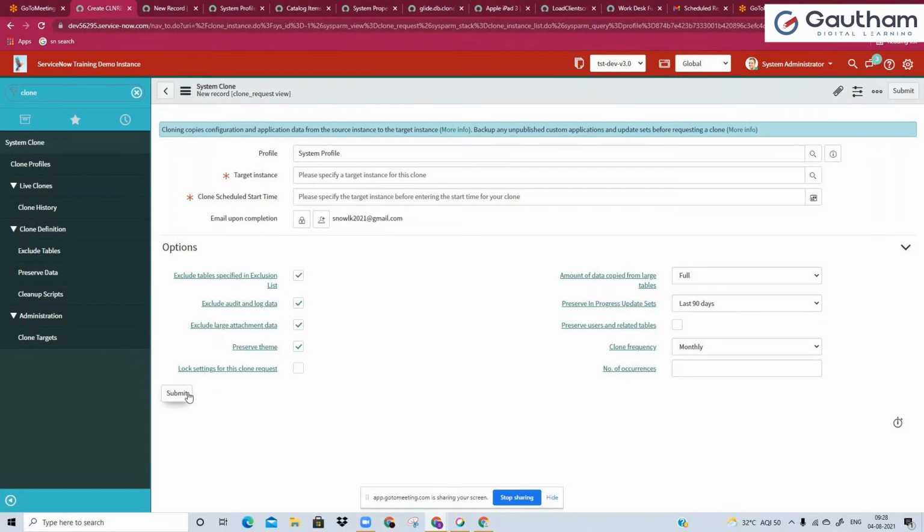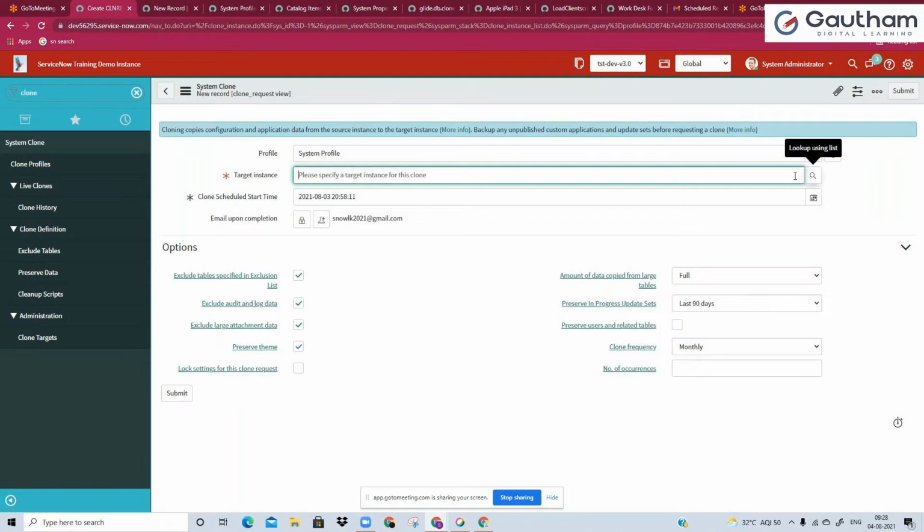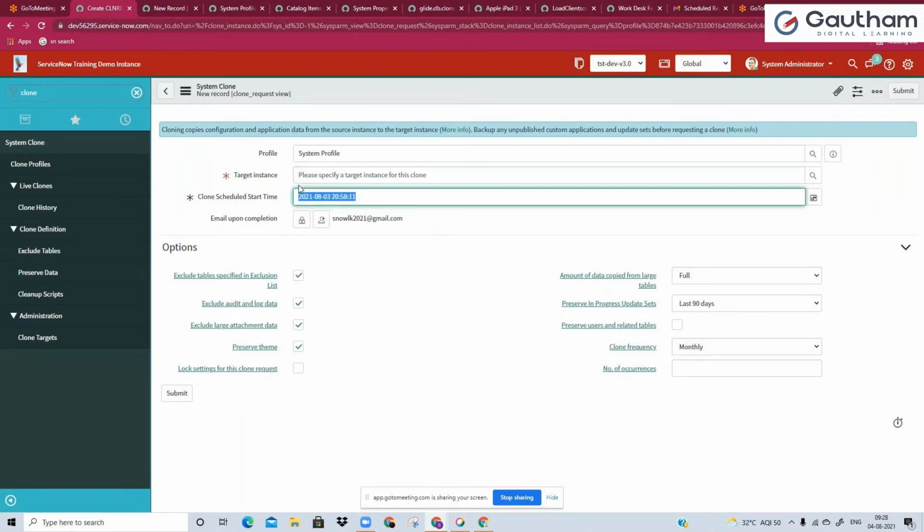So you just submit it. One more thing: if I need to clone in the next minute, I cannot do it. It will show an alert when you submit. I cannot submit now because it's a mandatory field and I do not have any reference values here. You need to have at least 4 hours.